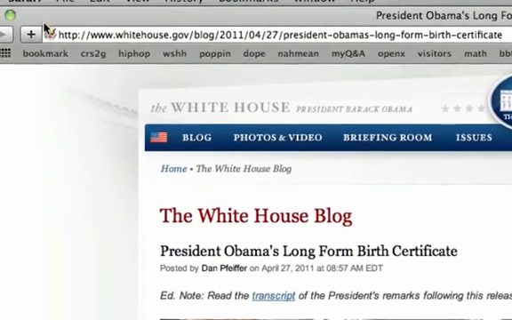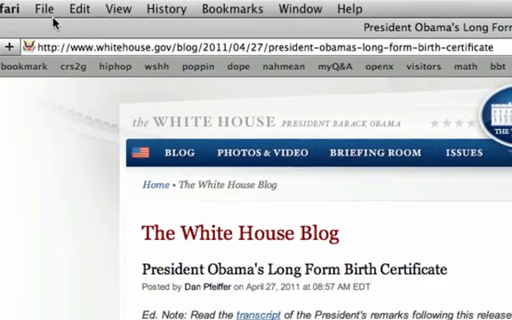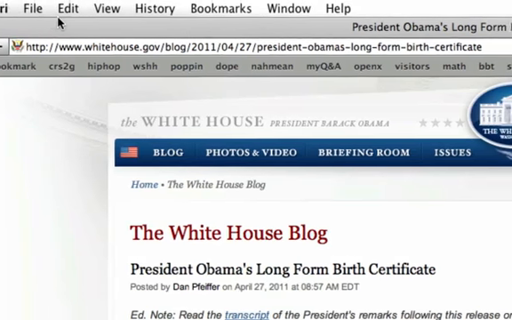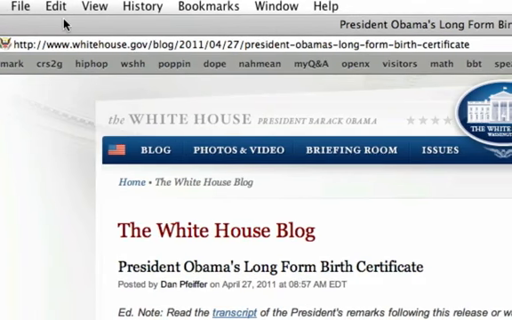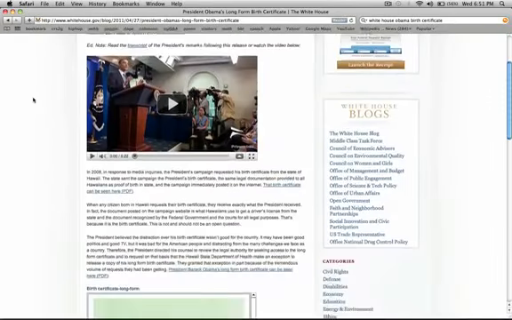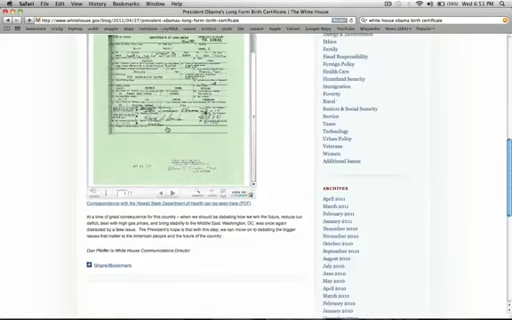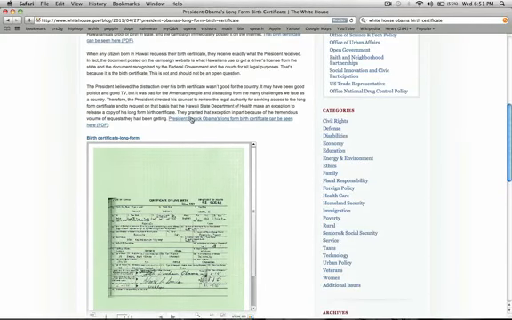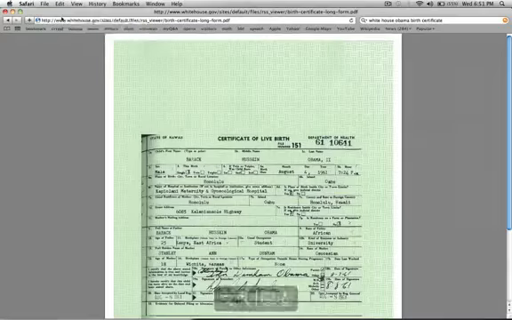This is the URL. I'm going to zoom in just in case any of you want to go there. It's http://www.whitehouse.gov/2011/04/27/long-form-birth-certificate. On this page, you can see the birth certificate, and the interesting thing about this is they left it in PDF format. Let's click the link. Still on whitehouse.gov, might I add.